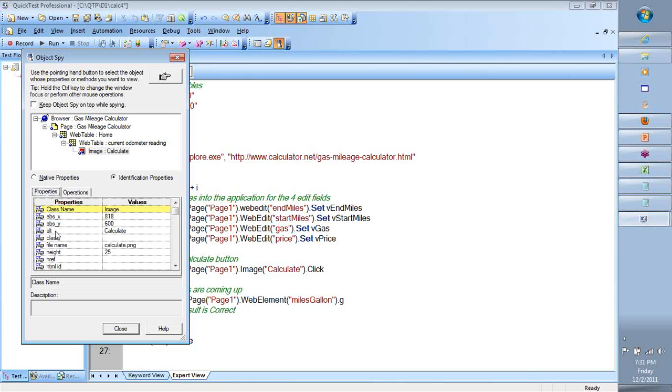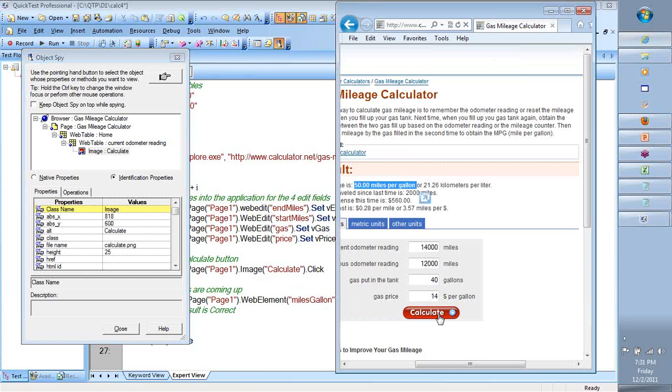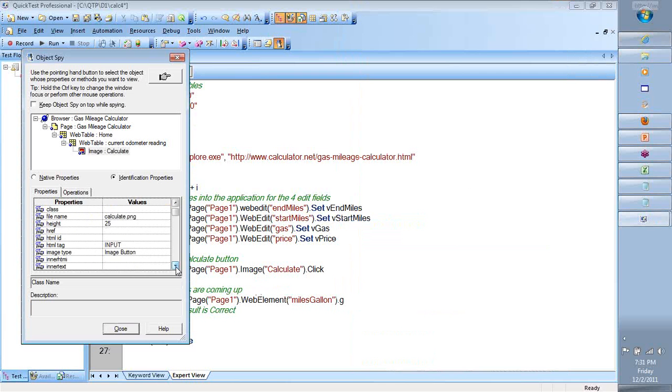Alt is a property. When you go mouse over, what does it show? It shows calculate. That is the value. File name is calculate.png. That is the name of that file where this is there. Height is 25. Then there are coordinates for it. Then there are things like what is the HTML tag, image type, and so on. So these are the things, team, we will master using regular expressions and other ways as we move forward in this training. That will be our focus.